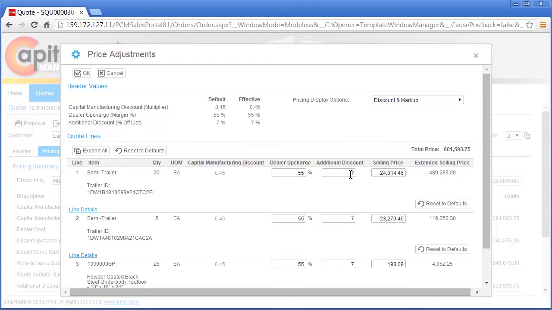Line 1 is for a custom trailer configuration, so Nick decides to only offer a minimal discount, knowing this trailer configuration will be difficult to match at other dealerships. Line 2 is for a more common trailer configuration, which can be much more easily matched by other dealerships, so Nick decides to provide a more competitive discount for this trailer.